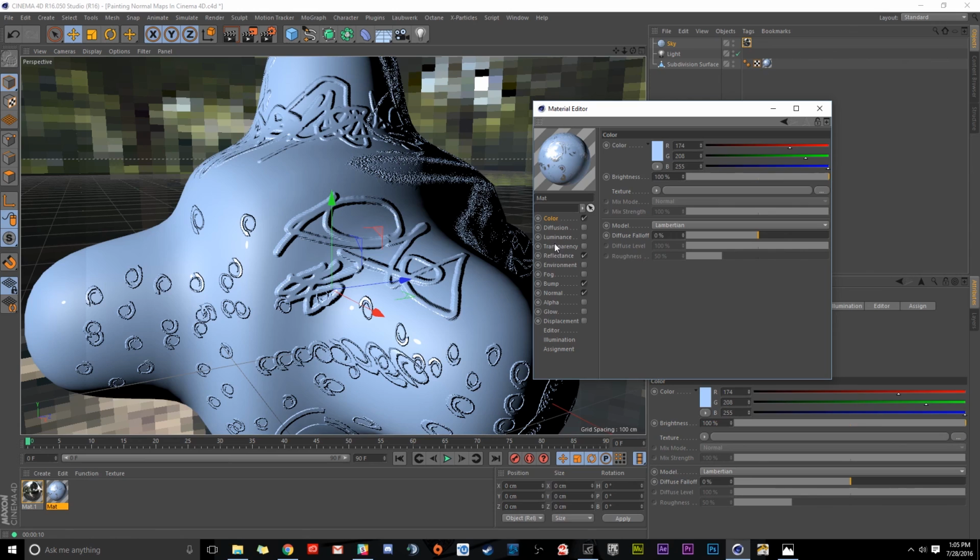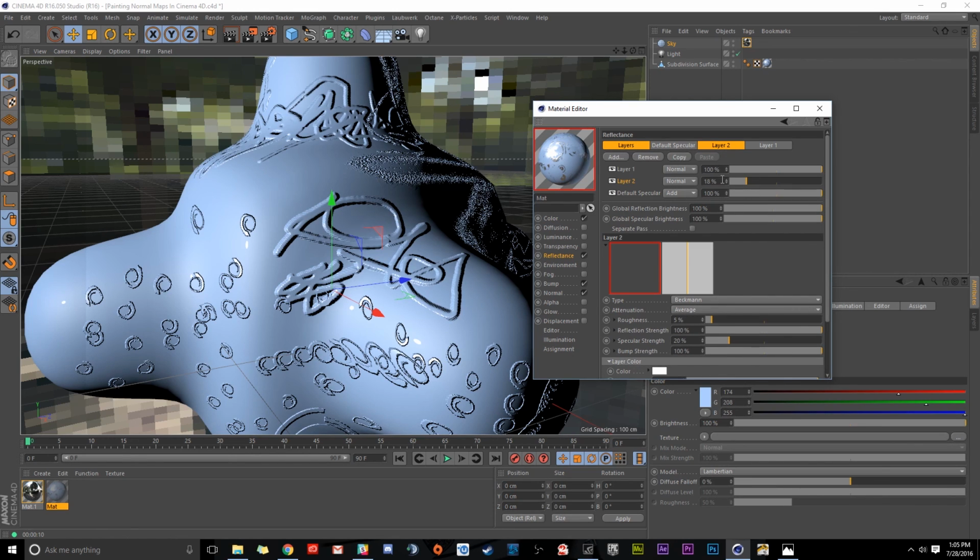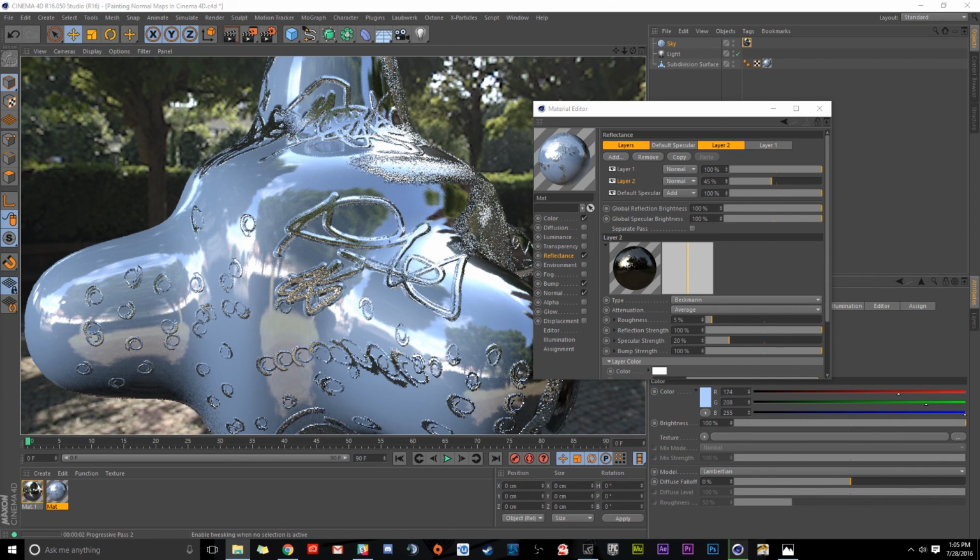There we go. And I'm going to take my reflectance and pull this up to maybe like 35. Maybe a little higher. 45. We'll render it out. And there you go. That's kind of how I did it.